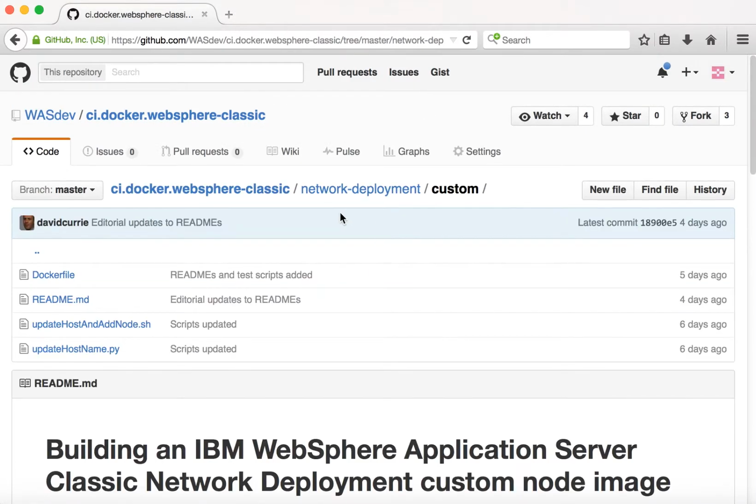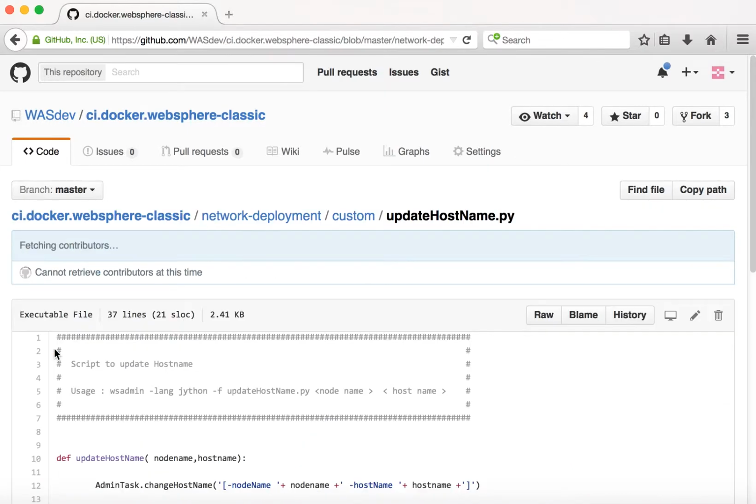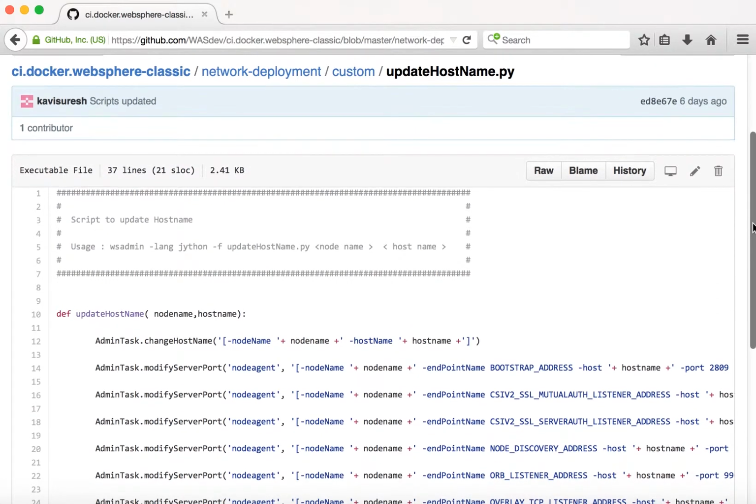Now let us go and review the update hostname Jython script. This script is going to update the endpoints when the hostname is updated.